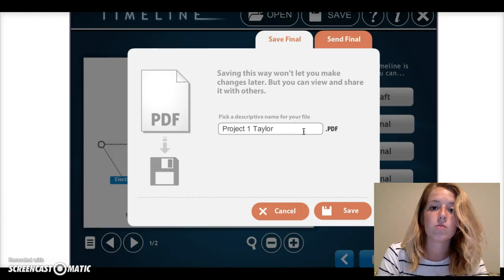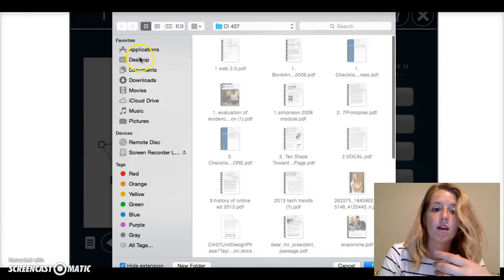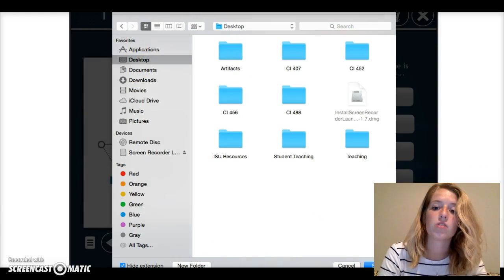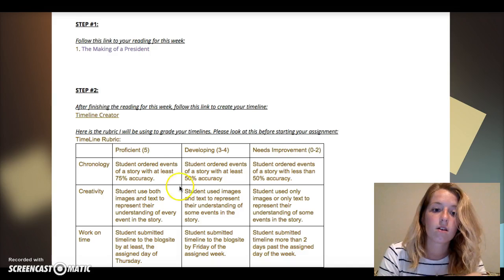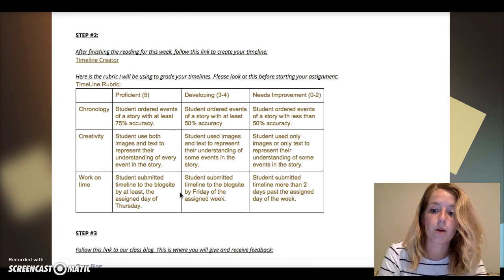Make sure it's named with your first and last name, and then you go ahead and push save and save it to your desktop as your first and your last name. It will be there to take a picture of, or take a screenshot of, like I explained to the class, and that way you can then move on to the blog post, which is the same steps as we did last week.